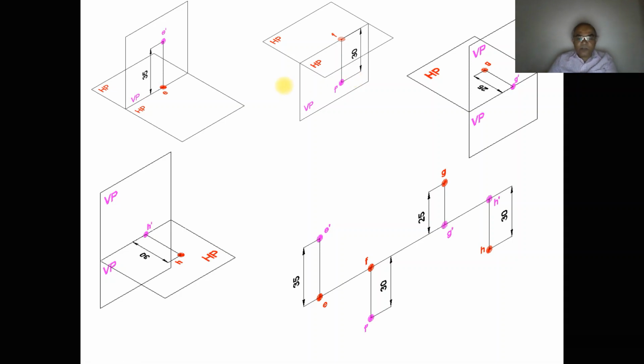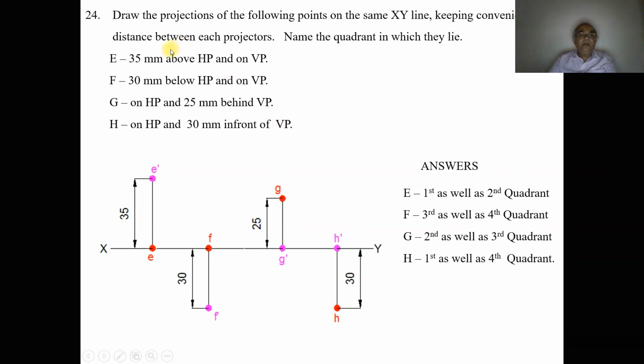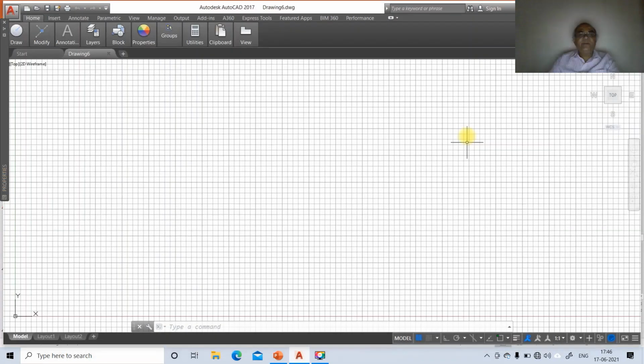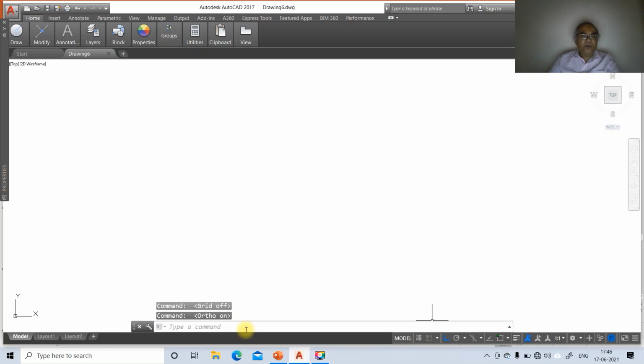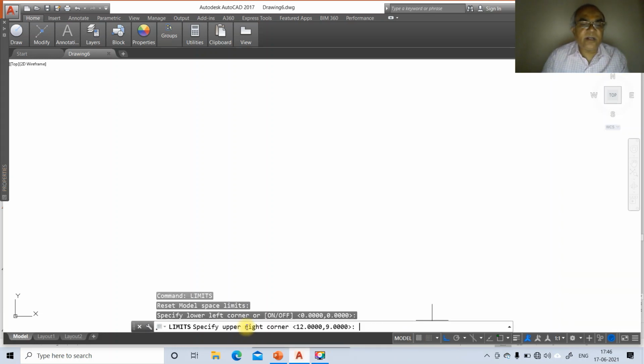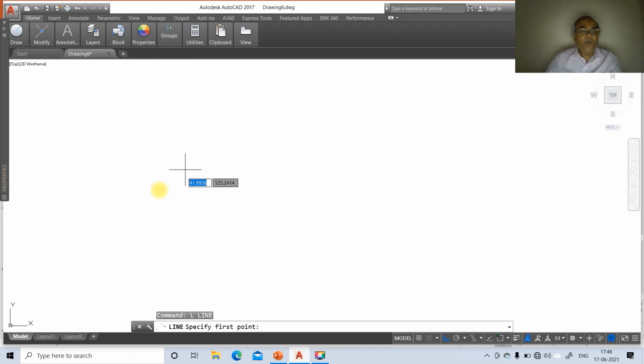Now we are going to try to solve this problem by using AutoCAD software. So we need to draw this particular sketch. To do that, first go to the AutoCAD screen, switch off the grid mode and switch on the ortho mode. First we are going to set the limits. Go to limits, lower left corner 0, 0, upper right corner 297, 210, then zoom all. Then go to line.